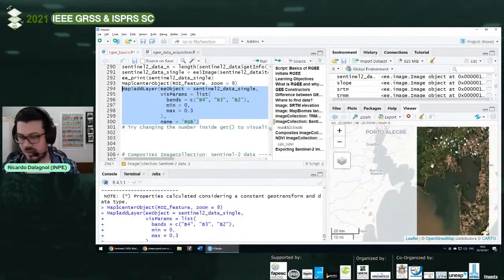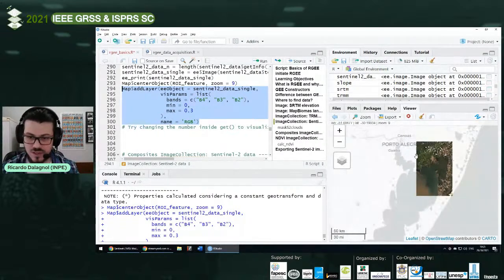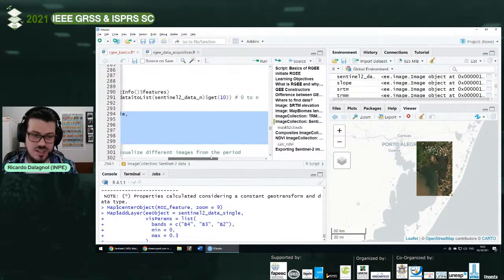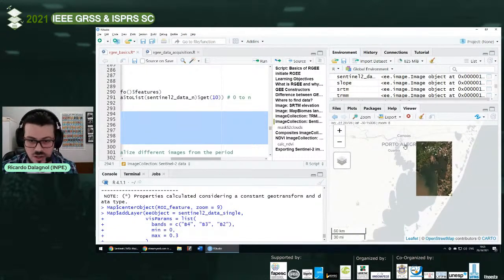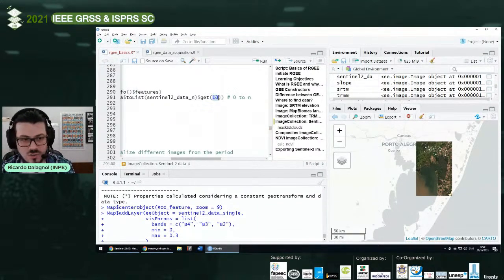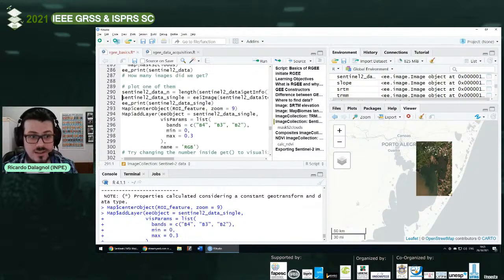All right. We see here the first image of our image collection. It's not the first, it's the 10th or perhaps 11th item inside the list. So it did not cover all of the region. The region comes a bit to the left as well. So let's now change to 0 to see the first item of the list. Let's see if that works.